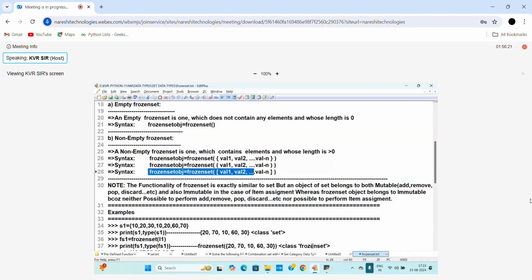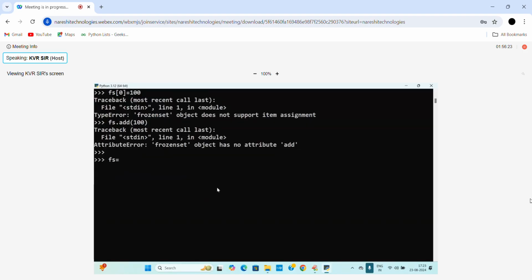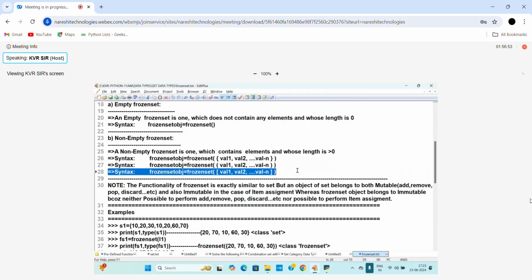Still, if you want, fs is equal to frozenset of range of 10 comma 21 comma something like 2. Print of fs. Is it not range of elements coming? Yes, it is coming. Are you following this? So range of elements are coming, like this. Which one is it? Frozen set. You can take that also, no issue.